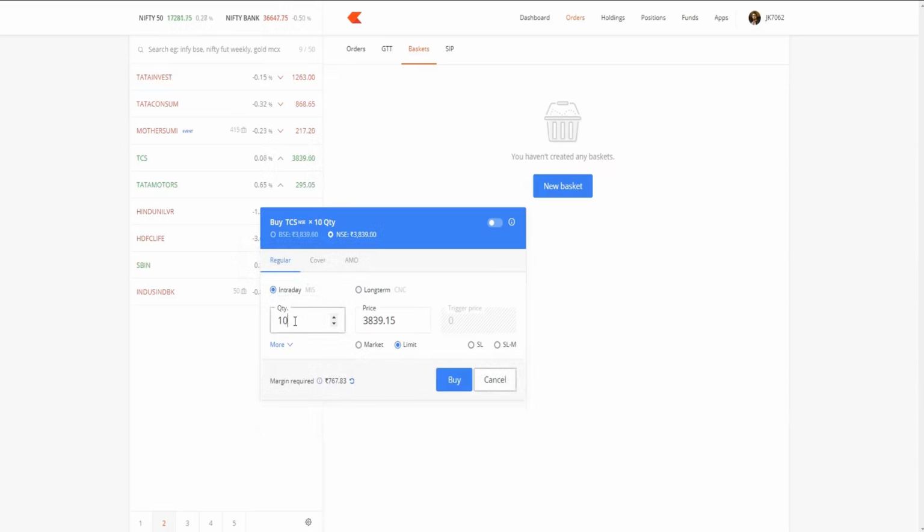So let's say you are taking 10 quantities. Instead of paying these 38,000 rupees, in intraday you only have to pay 7,600 change. So this is it. In equity we are still getting 5x leverage.